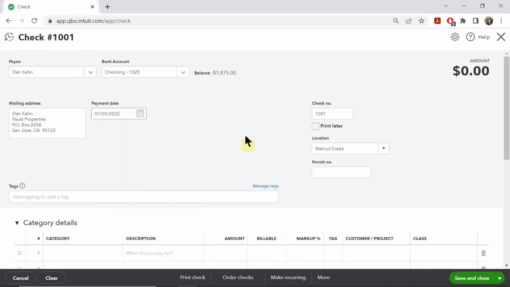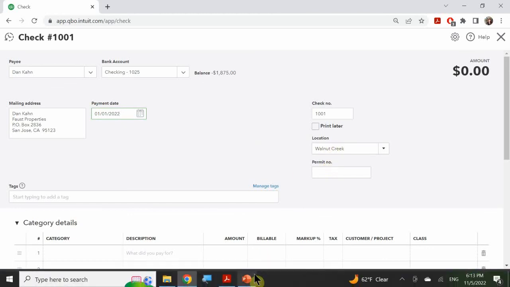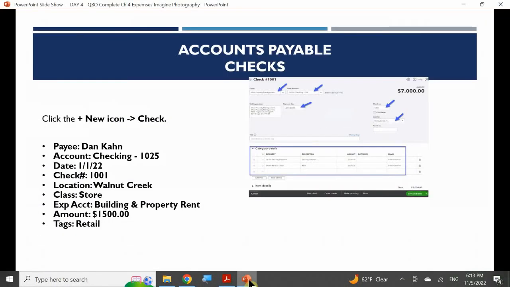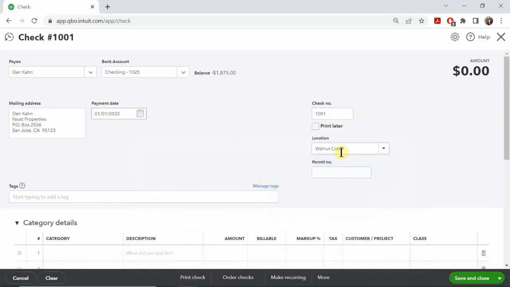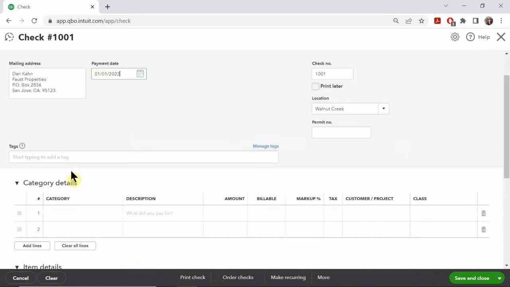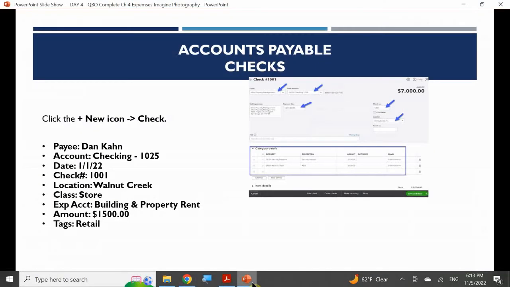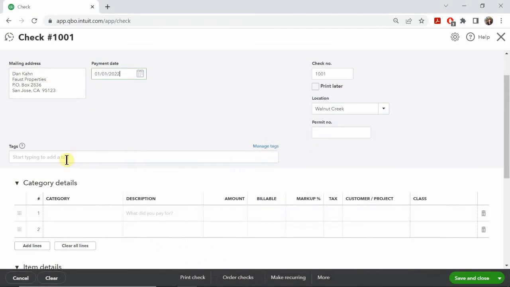And for the location, since this is rent, which store are we paying for? We're going to pay for the Walnut Creek location for rent. So again, Walnut Creek's already put in there. Tags, no tags there, right? Actually, it's retail. So retail.